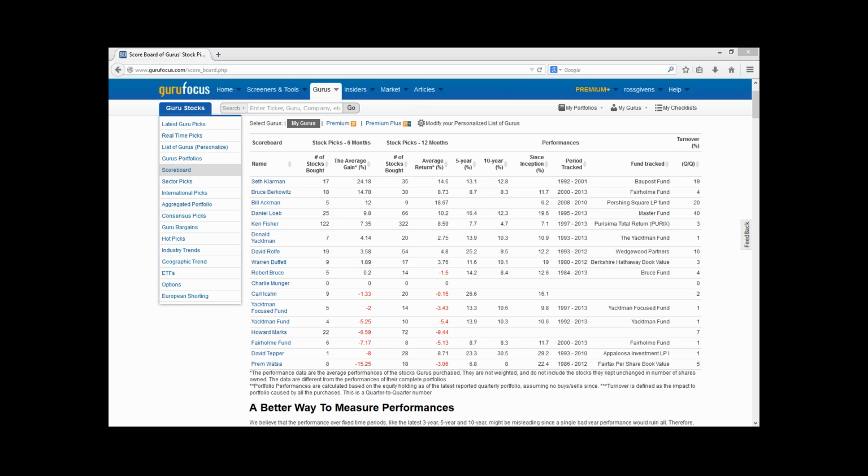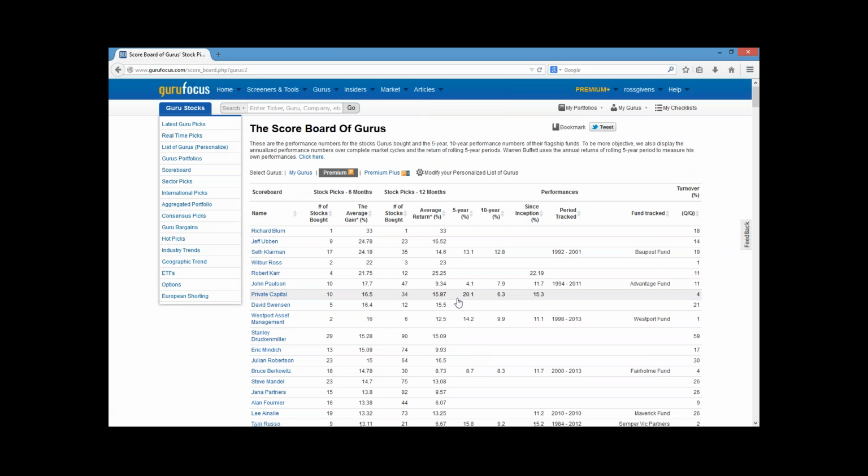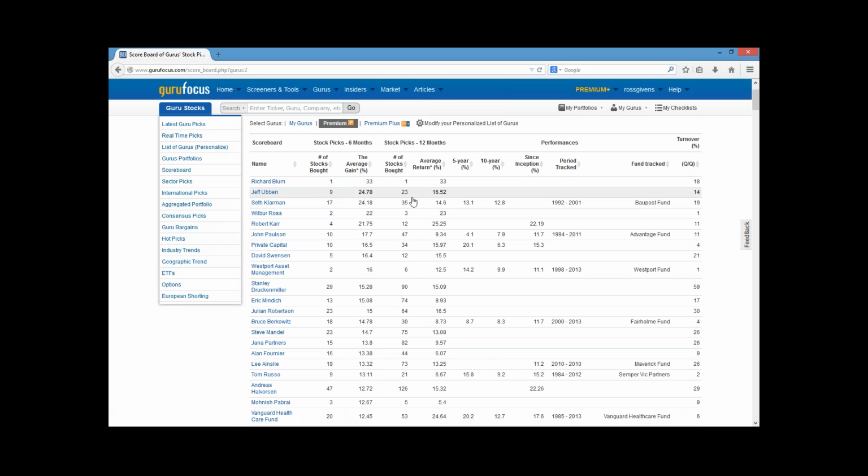But we can click Premium or Premium Plus to see all of them, to track and identify top advisors. Let's go to the Premium list here. And what it's going to show you is performance metrics, right? How many stocks they've bought in the last 6 months, the average gain, stock picks in the last 12 months, average annual return, 5-year return, 10-year returns, and since inception returns. So obviously performance is a big factor for us. That's why we're going to look at it really quick.